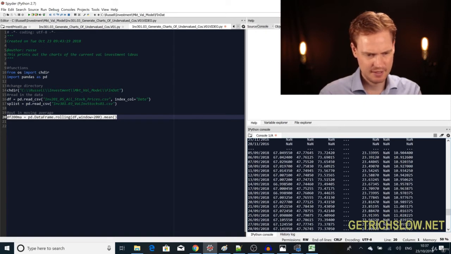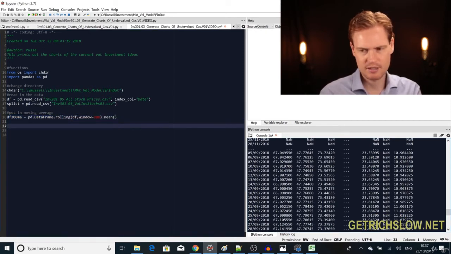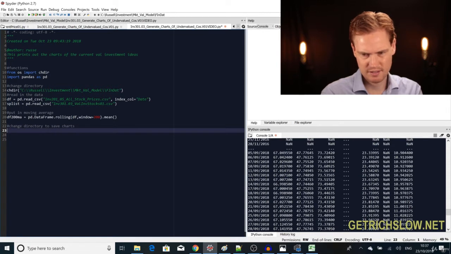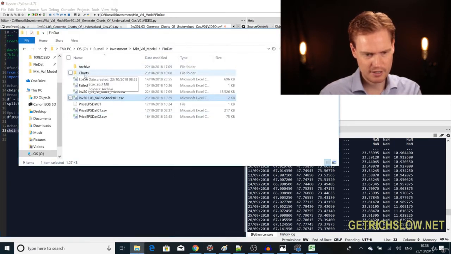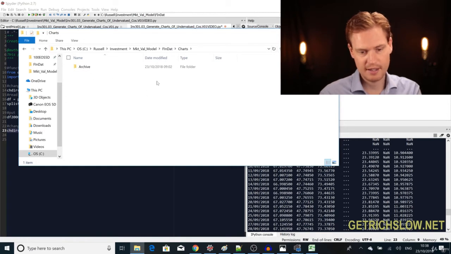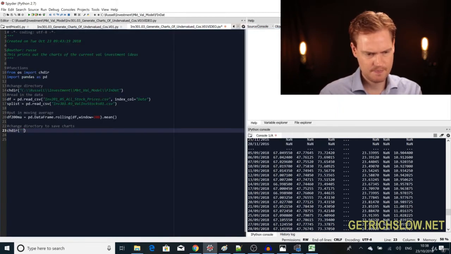Okay. So now the next thing that we want to do is we need to change the directory again, because once we create these charts, we're going to save them down somewhere. So we need to change the directory in which we want to save this down. So change directory to save charts. CHDIR. Now, in the FinDat folder, you need to create a folder called charts. I've already done that. So Control C and Control V. Okay. Let's just see that it works.